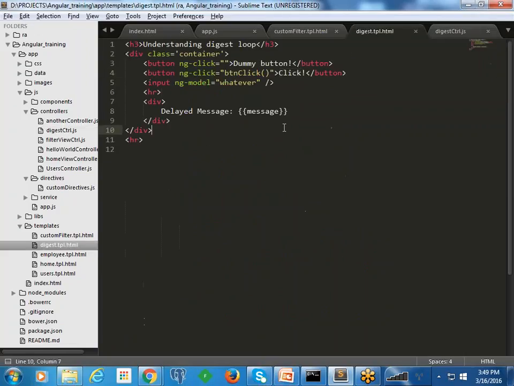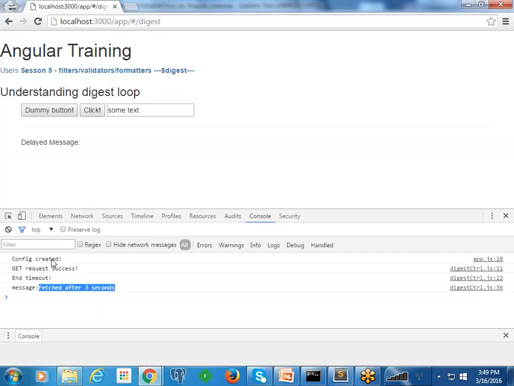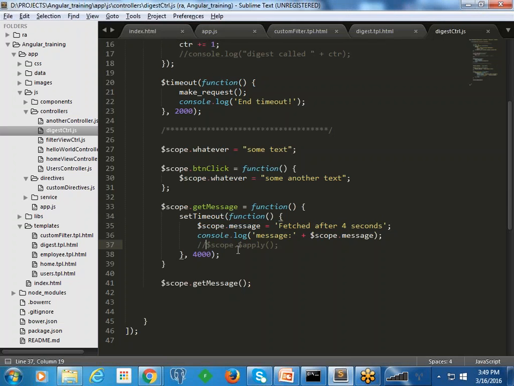So what's happening? There is scope.message fetched after 4 seconds. For the delayed message, I have given message. You need not give scope.message like this; we can directly access this. You got that, right? This message is changing after 4 seconds. If you see here, I am loading again. We will get it in the console. Yes, message fetched after 4 seconds. But what happened in the delayed message? The view is not updated. So in this scenario, we need to call scope.$apply.